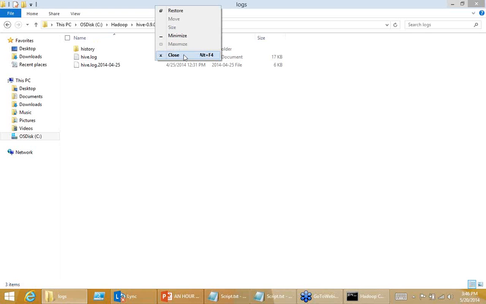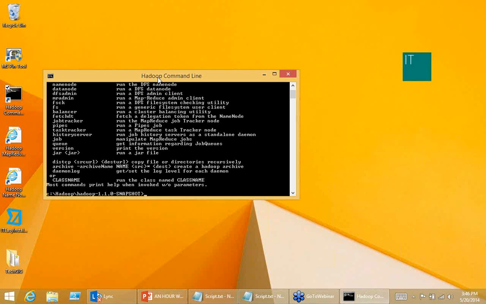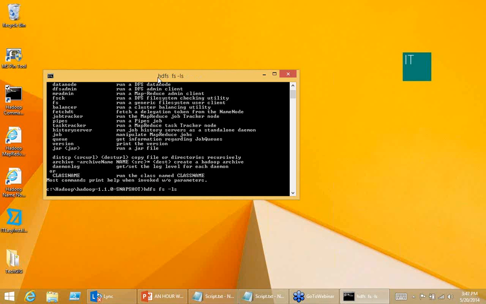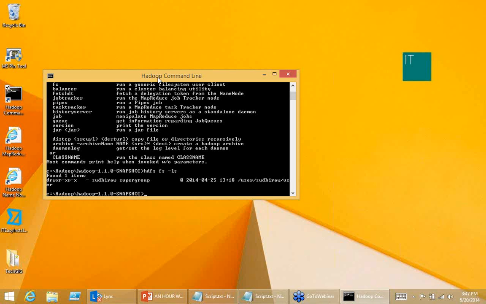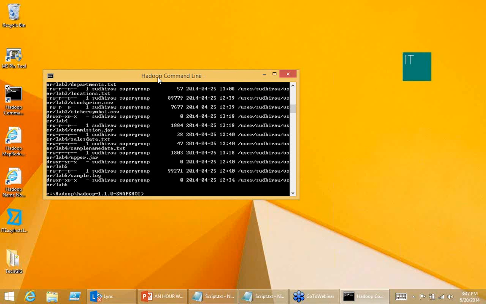Let me just close it, and let me open that Hadoop command line. So as I mentioned, you need to run the Hadoop commands. So I'll go ahead and write some commands just to show. If I say hdfs fs -ls, which is the Hadoop distributed file system, I want to look into the file system, and I'm saying do the listing of it. If I do that, it basically gave me the information. However, if I say lsr, which does a recursive listing, it shows everything in the folders under that folder.